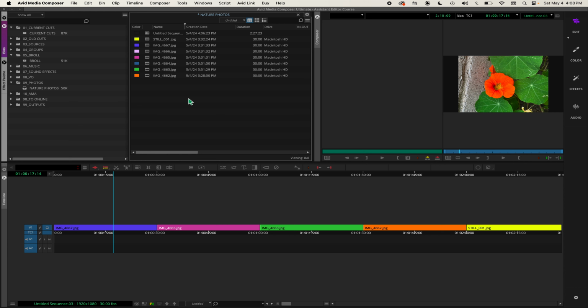So there you go. Now I can see any source color that I've chosen for a clip. I'm going to see it in my timeline. Now let's say I don't want still 001 right here to be yellow. But instead of using the source color, let's say I want to use local clip color, right?